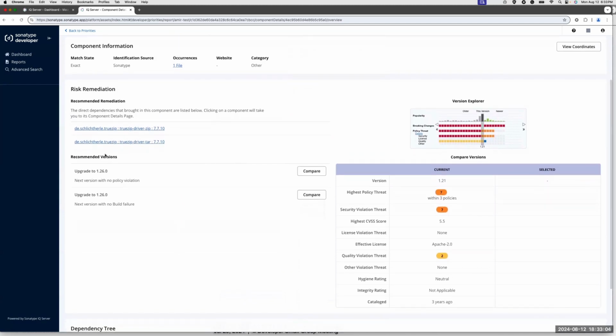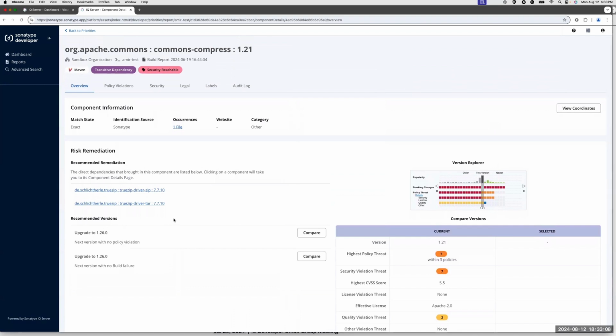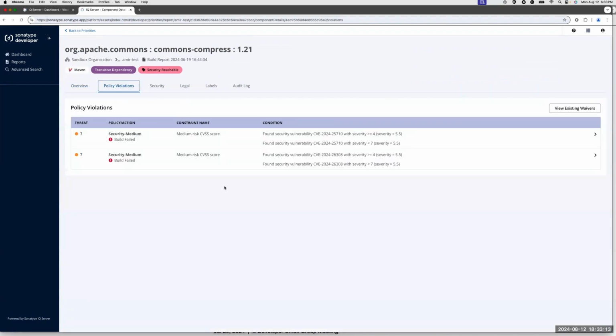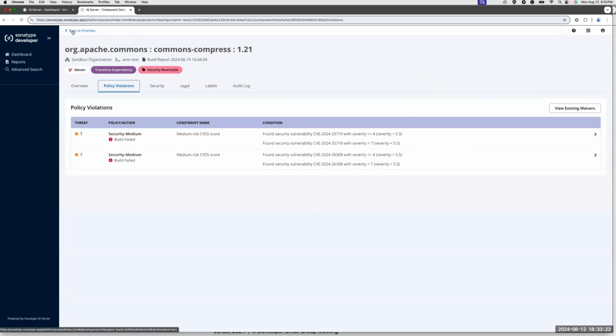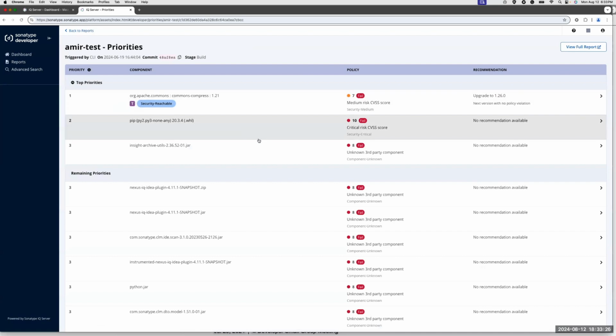We are definitely working to make this section more intuitive. So the developer or the user has to do less of decision making. Either way, you will be able to see in future releases any of the policy violations associated to this component, which of them were reachable, which of them were not reachable. And then there's a way for you to go back to the priorities view and keep going through the list.